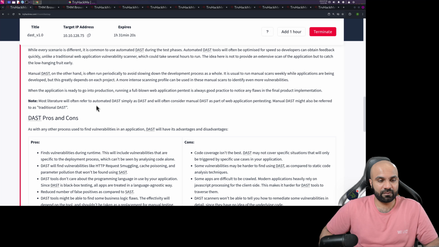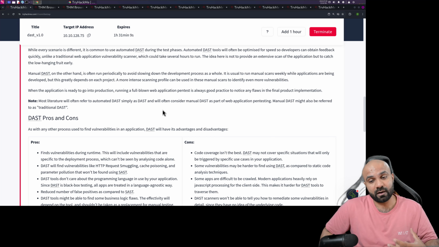Most literature will often refer to automated DAST simply as DAST, and will often consider manual DAST as part of web application pen testing. Yes, of course, and we consider the same. Manual DAST is more of a pen testing that you do. Manual DAST might also be referred to as traditional DAST.